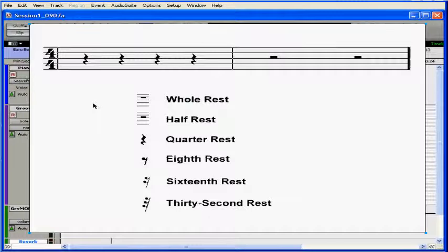Let's take a look at rests now. They follow the same mathematical logic as notes, but instead of representing sounds, they represent silence or the absence of sound. Here's a representation of rests and their values. A whole rest, 4 beats. Half rest, 2 beats. Quarter rest, generally 1 beat. An eighth rest, half, 16th. A 16th rest has a quarter of a beat in 4/4 time, and so on.